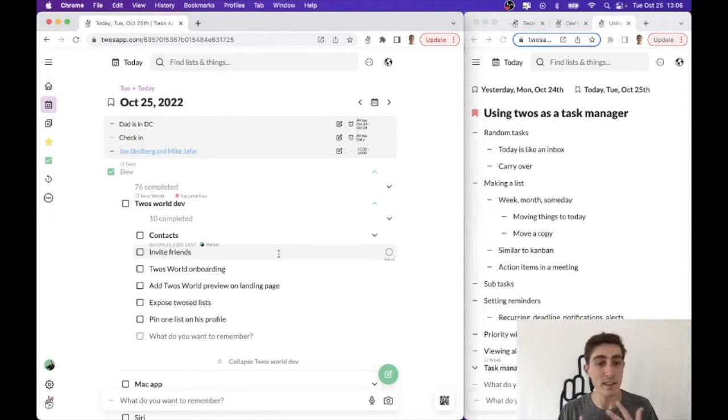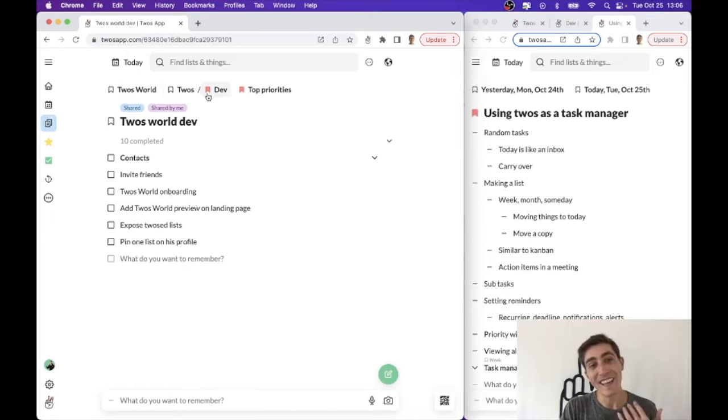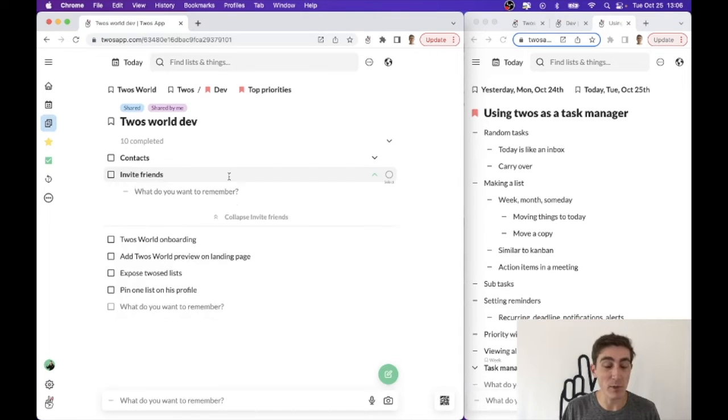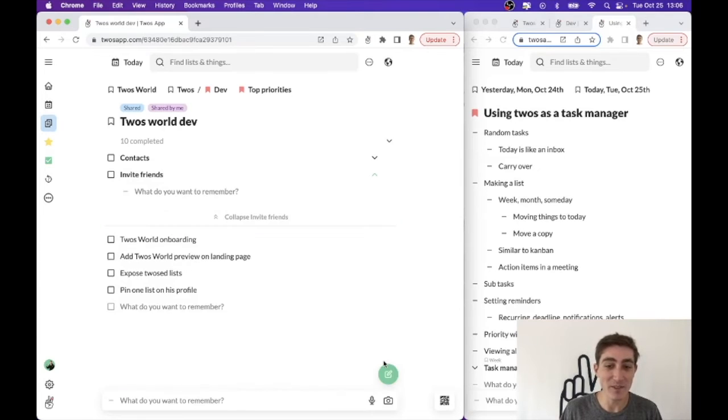So again, days, lists, and things can reference lists. If you double tap on a sub list, it will open that sub list, and we can see the Twos World Dev list lives within Twos World list, and my development list, which also lives inside of Twos, and my top priorities list. But I can turn this task into its own list with Command K, which is a keyboard shortcut, or just selecting it like this, and then hitting the sublist button will do the same thing.